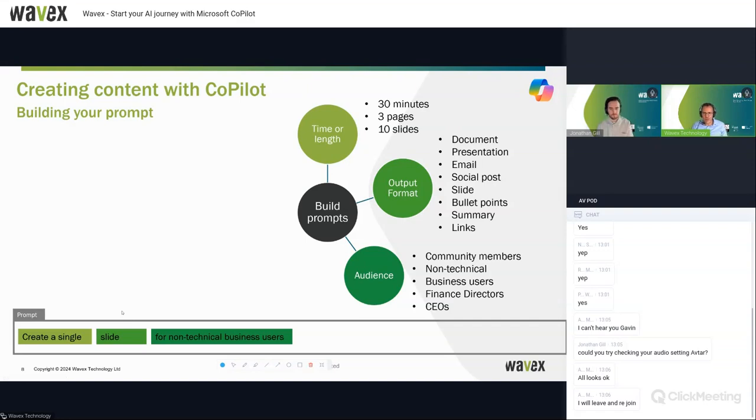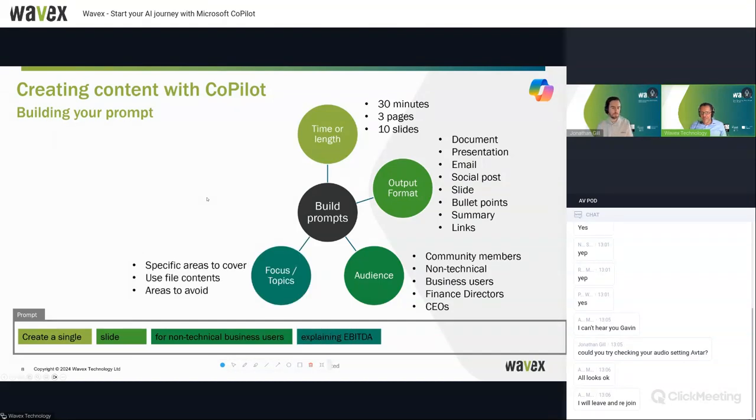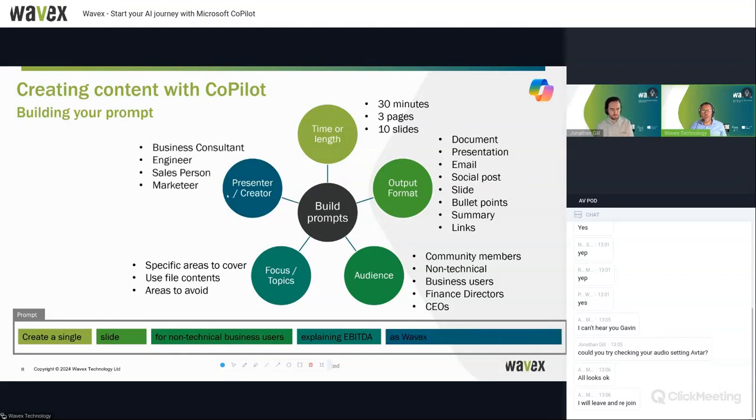So create a single slide for non-technical business users, explaining EBITDA. So that's going to be the focus topic we want the AI to talk about. I mean, we could put anything in there. EBITDA is more of a finance term, but I thought it might give a nice summary. And then lastly, who do we want it to be writing as, which is quite an interesting aspect to it. So there's our prompt.